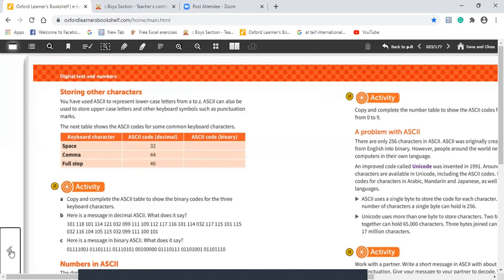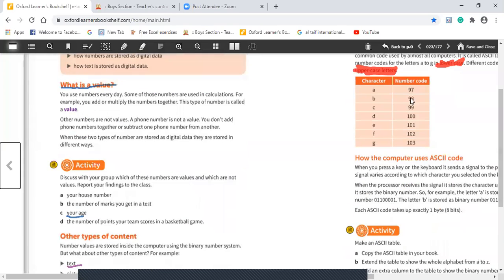How? Here we said A is 97, and every time we are adding 1. So continue from J up to Z, adding 1. So you will get the full alphabet letters and the equivalent code numbers. For example, the next ones will be 104, and after that 105, 106, and so on, up to Z.